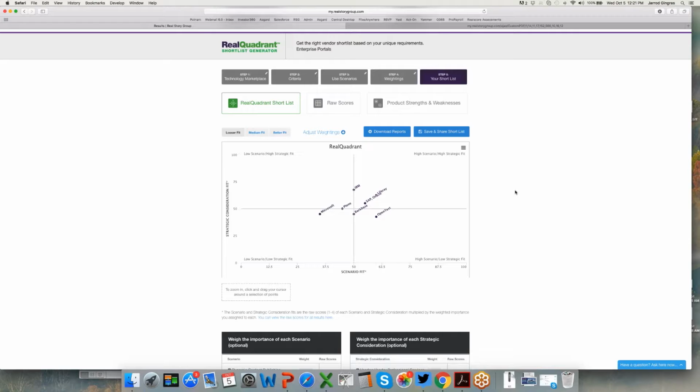And so if I look at this here, what I've got is I don't have a quadrant that is a single snapshot view of the marketplace that is generic for every single person who looks at it. Instead, I have a view of the marketplace that is customized to me and my needs, what I've told the tool that is most important to me. But the idea behind RealQuadrant is to get you to a short list. So I don't think we have a short list yet.